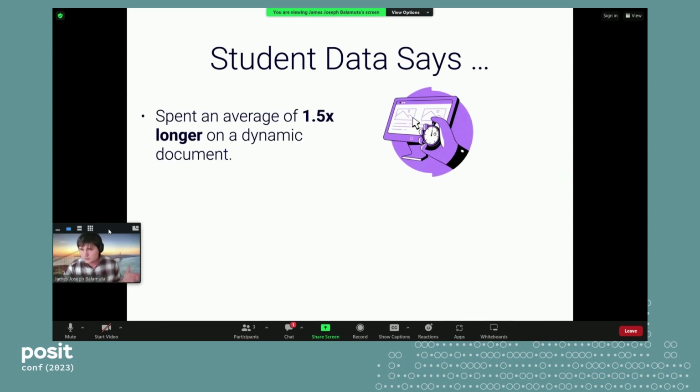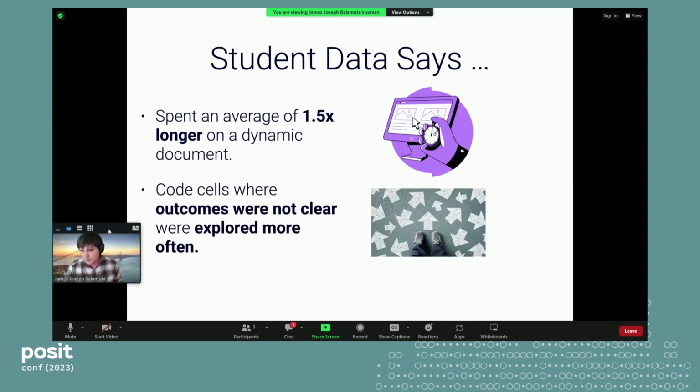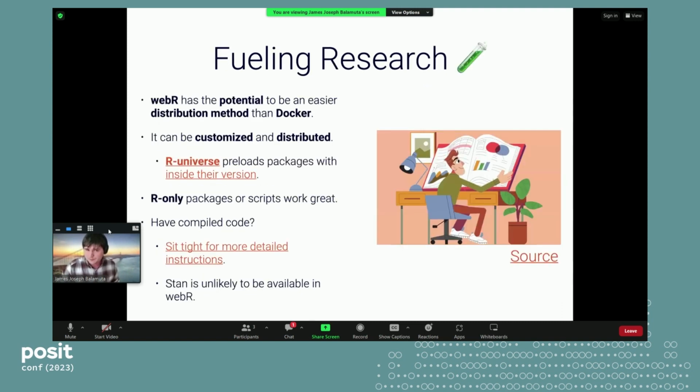So generally, students spent about 1.5 times more on dynamic documents. They frequently interacted with code cells where the outcome wasn't immediately clear in their mind. And they really describe this approach as being more modern compared to old-fashioned. So they generally have liked it quite a bit.